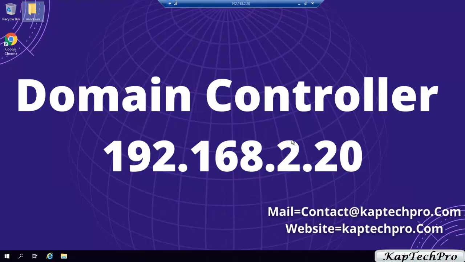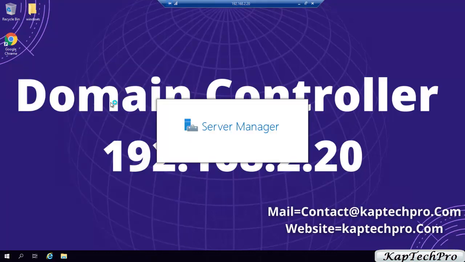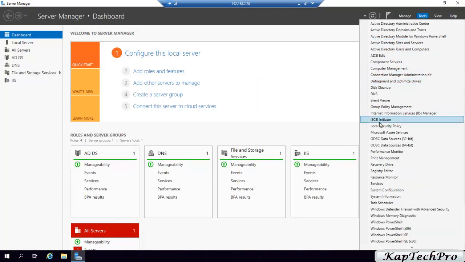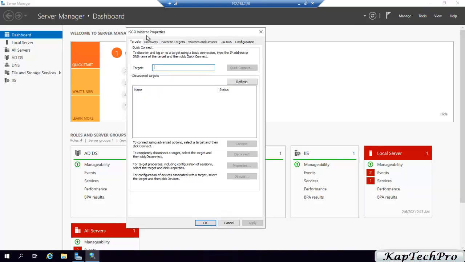Okay friends, so now we are on our domain controller. We have successfully created iSCSI virtual disk, and now we will access that disk on our initiator target, which is domain controller. So we'll open server manager. We'll click on server manager. Okay friends, so on our server manager, we will click on tools. We will select iSCSI initiator. Okay, so in iSCSI initiator properties, we will mention the target.